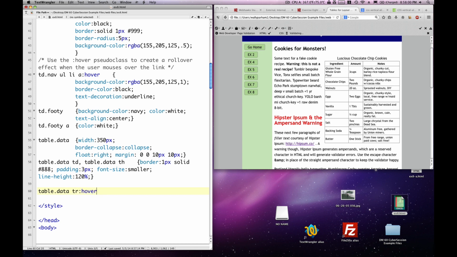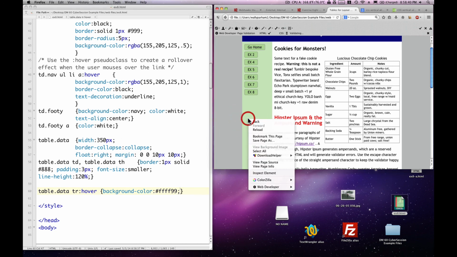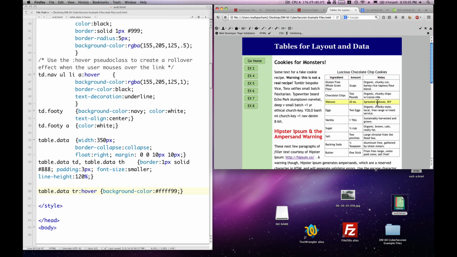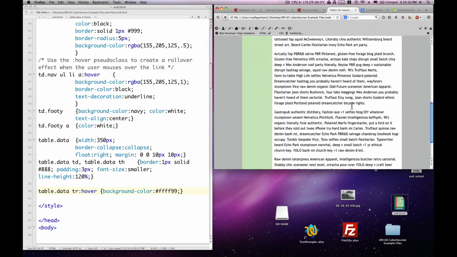I'm going to add one more thing, a pseudo class of hover for the table, my data table's rows. When the user hovers over the row, it'll change color and make it easier to read the data. This doesn't always work in Internet Explorer, but it works in other browsers. There we go. Alright, have fun with these tables. They're pretty useful. But remember, better layout is done with structural objects and divs.